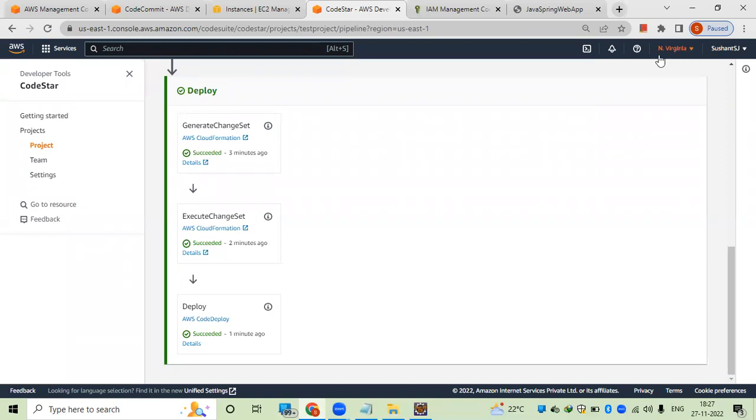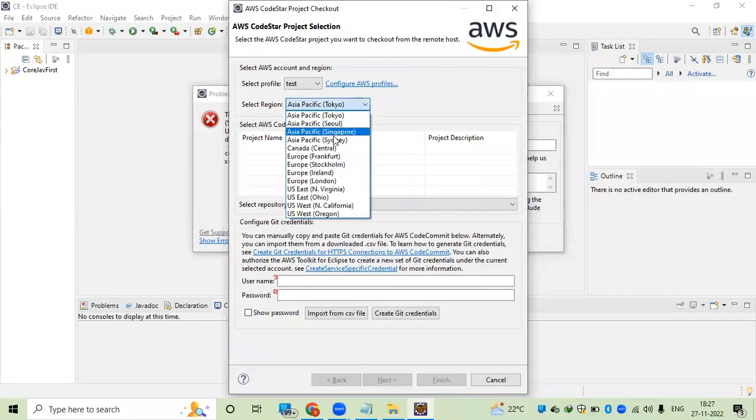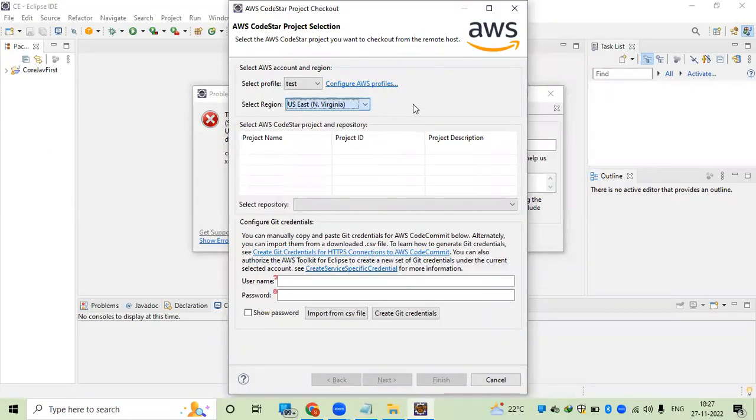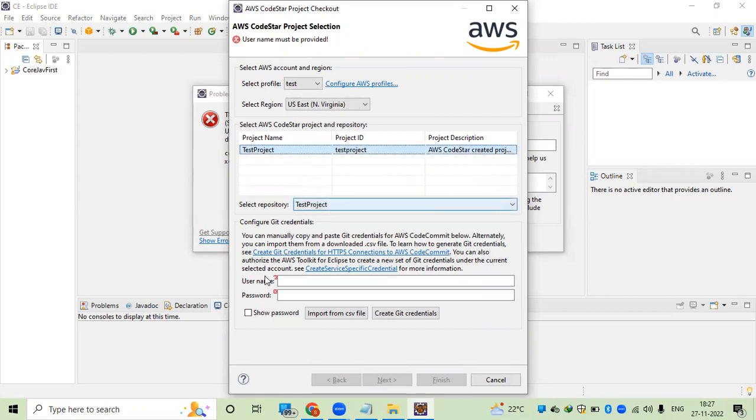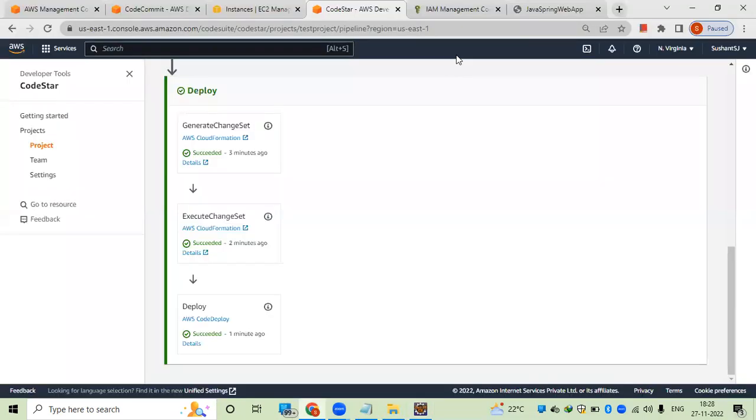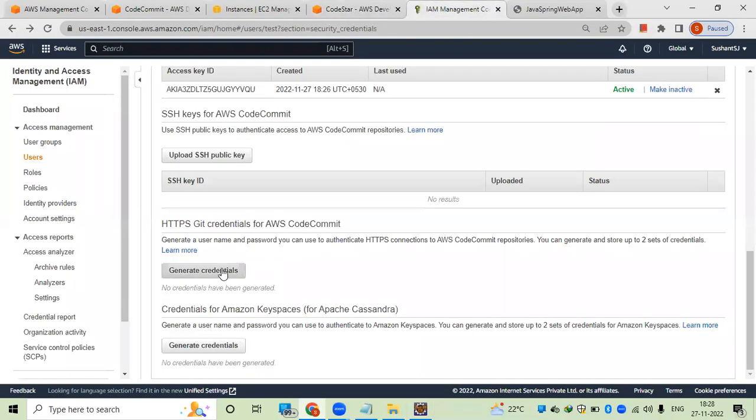Here, that is not Virginia. So I'm just going with this and Virginia, and that is loaded. And this is of a project. It means that works. This Eclipse is working. Right, so the repository is loaded, but it still requires the Git credential. So again, how can we access that Git credential from this?